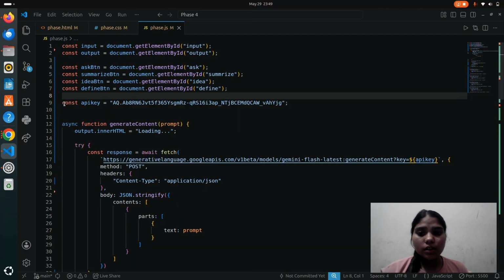Then I give the API key. So what is the API key and why do I use it here? I want to explain it. So const API key, I stored the API key in one variable. The API key works like a secret password. It allows our application to connect securely with Google Gemini AI.